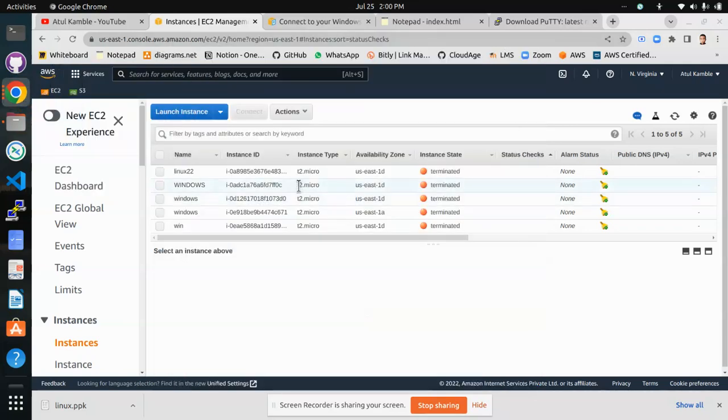Hello everyone. In this video, we are going to create the EC2 instance of Linux operating system, which is of type T2 micro. We are going to connect the instance using Putty, which is used for the SSH connections. Putty is an SSH client and it uses the port 22.